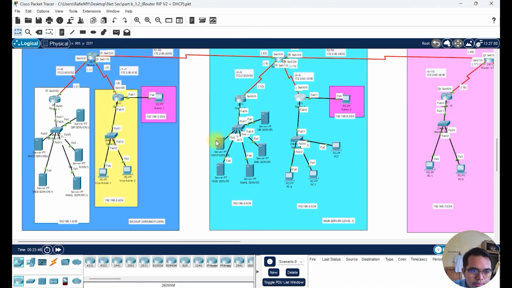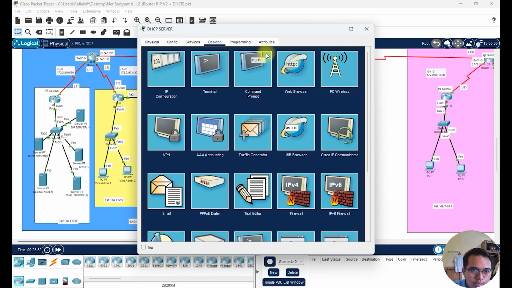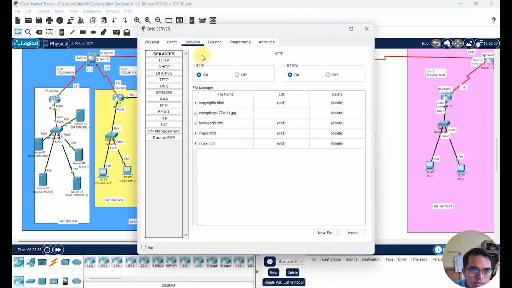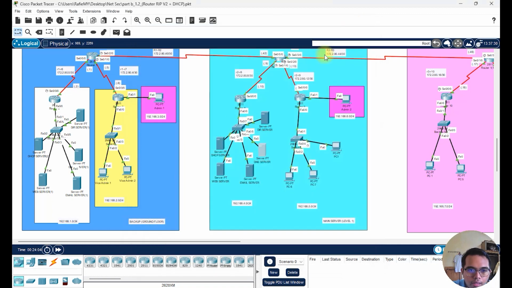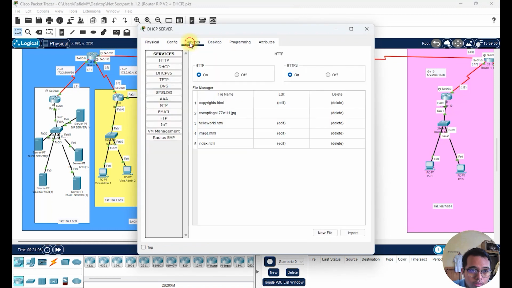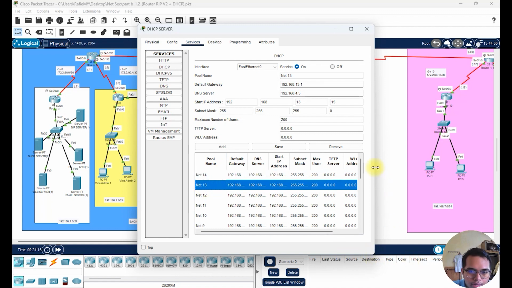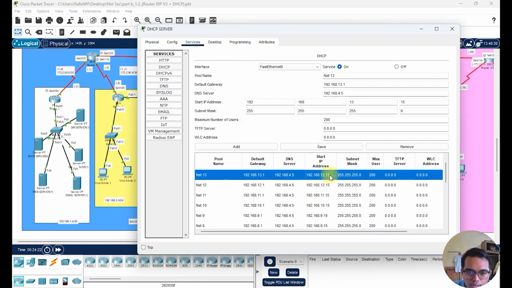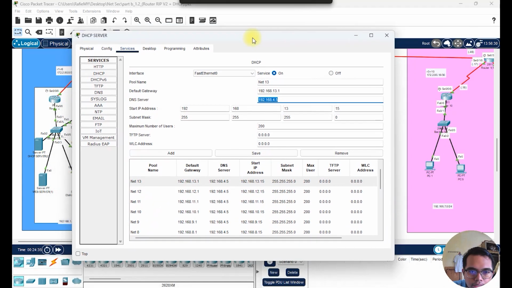Okay. Next, we will look at the services in our network. First, we have our DHCP server and the DNS server. We go to the DNS server. We already pre-configured it with Cloudflare DNS IPs, which are 1.1.1.1 and 1.0.0.1. In our DHCP server, we set pool names with different network addresses, and every network address starts from 15. The maximum number of users for every pool is set to 200, and the DNS server is set to 4.5, which I showed earlier.